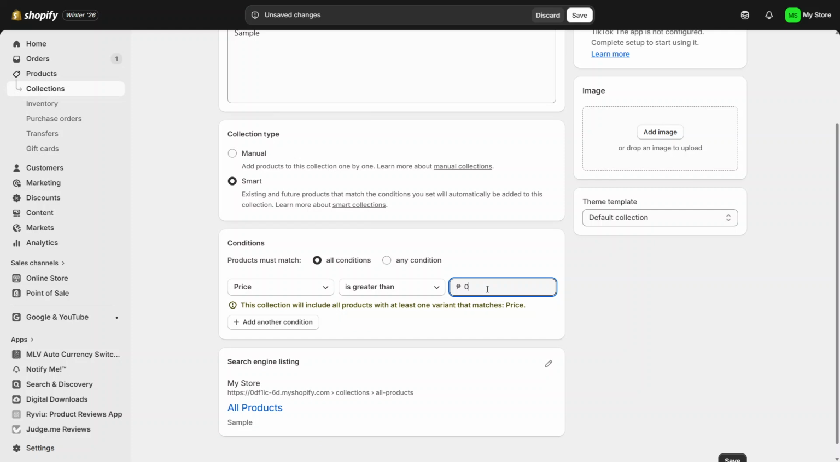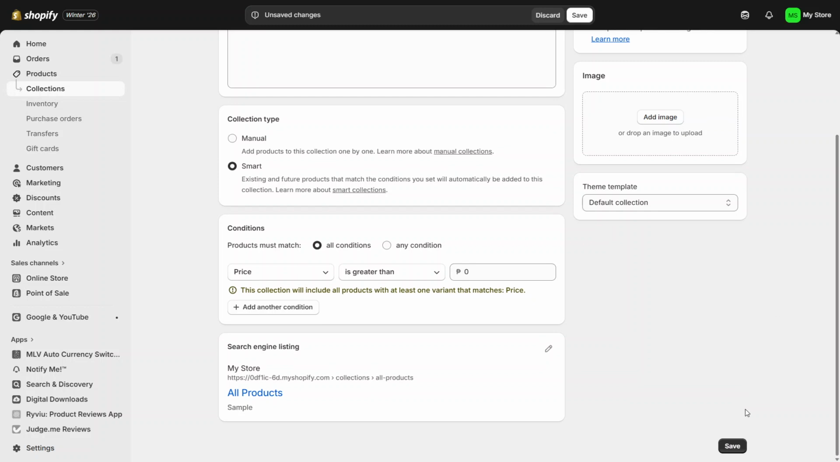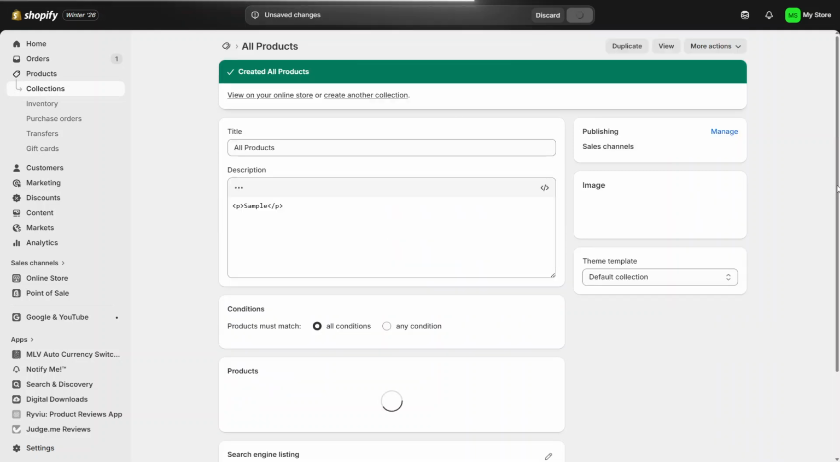This basically tells Shopify, include every product with a price greater than 0, which will usually mean all sellable products in your store. When you're done, click Save at either the bottom right or near the top search bar. Wait a moment while Shopify updates the collection, and then scroll to the products section on this page. You should now see all of your products pulled into this new collection automatically.